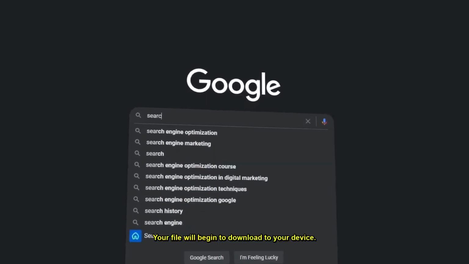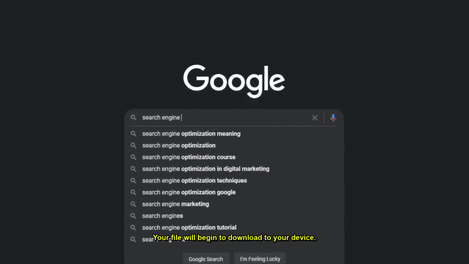Your file will begin to download to your device. Monitor the download status in your browser's download manager. Once the download is complete, navigate to your device's Downloads folder. Open the downloaded file to confirm it contains the correct data. You have successfully downloaded your investor dashboard from Looker Studio. Congratulations on completing this process.